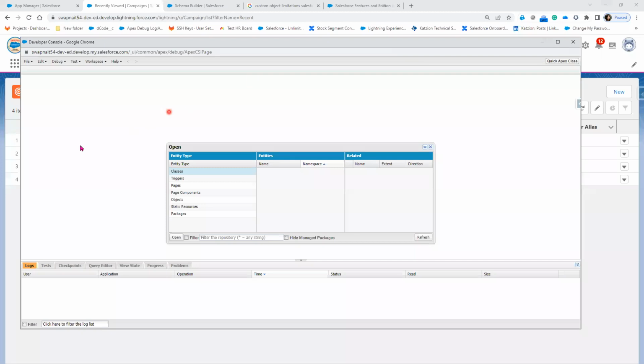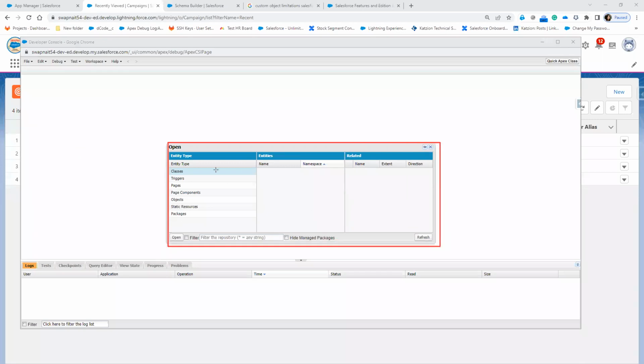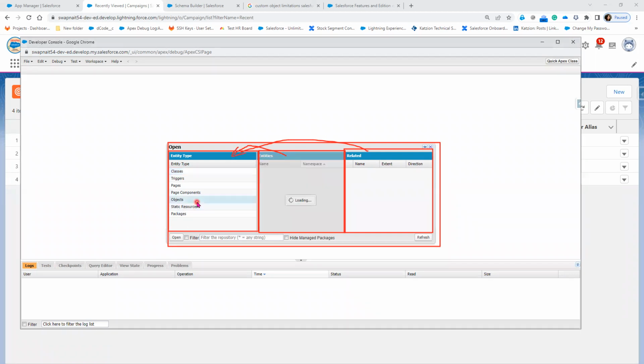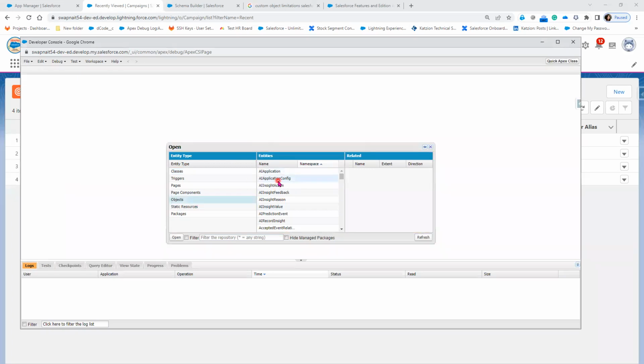Now let me show you that. These are the three boxes within the open: entity type, entities, and related. These two depend on the entity type. So the first thing you need to select is objects. When you click on objects, all the objects are displayed here.